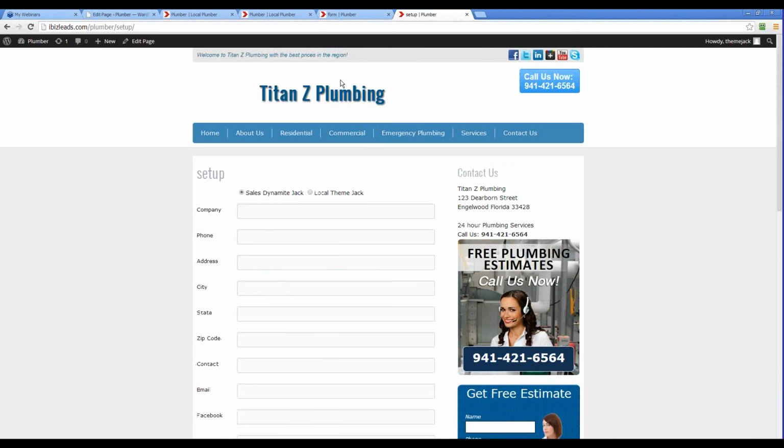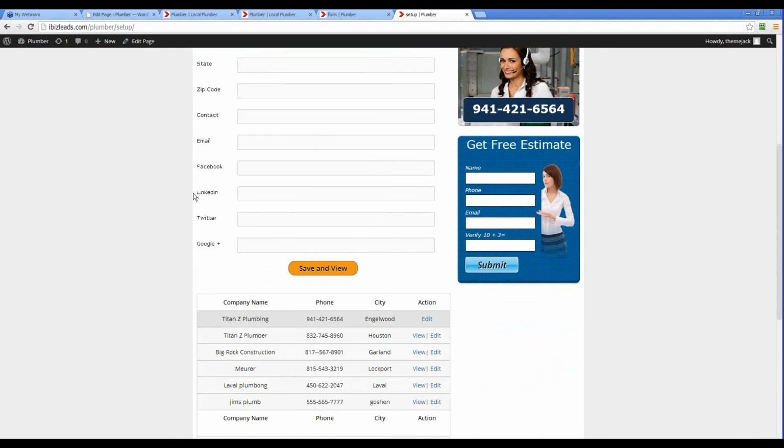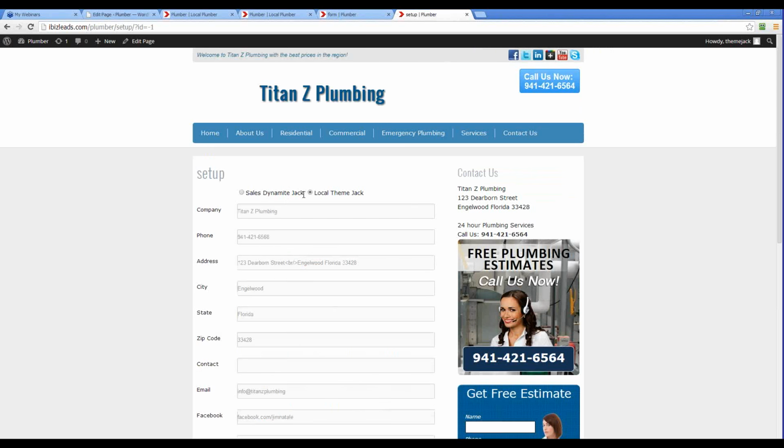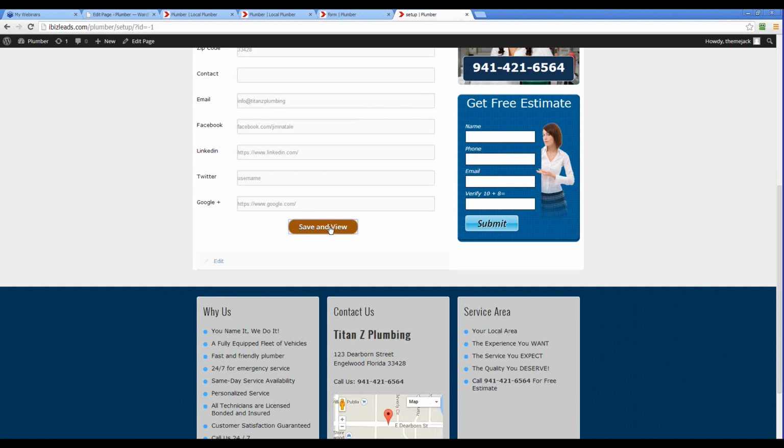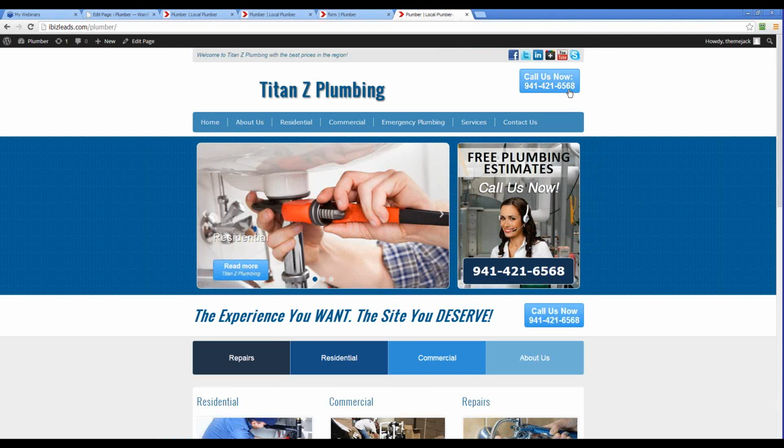So you just go to the setup page. And let's say I want to change that Titan plugin. You click on edit, and when you click on edit, the fields get filled out, say the phone number. You enter the phone number, it's not a 4 but an 8. You can still decide if you want to show it by Local Team Jack in the backend or Sales Dynamite. I will show that later. You click on save, and now the phone number is changed to an 8.